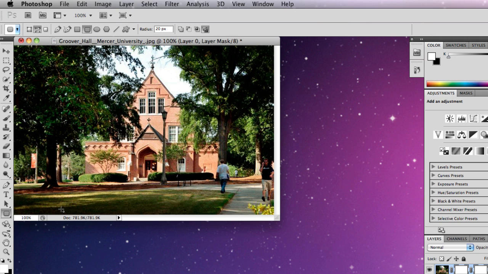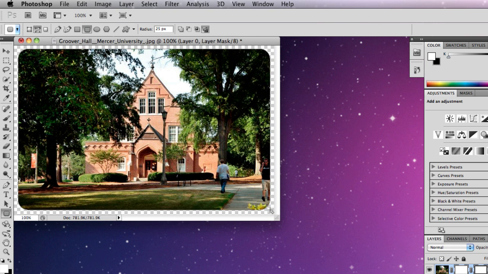Our next step is to select the Shape tool. In this case, we're going to choose the Rounded Rectangle tool. I'm going to change the radius to 25 pixels. I'm going to type in 25 pixels and then choose the Draw tool. I will then select around, and you'll notice that this has now given us our rounded edge.